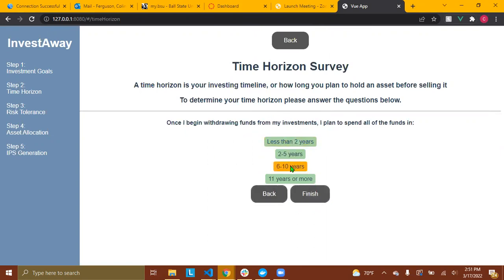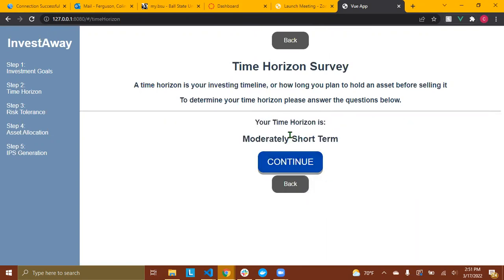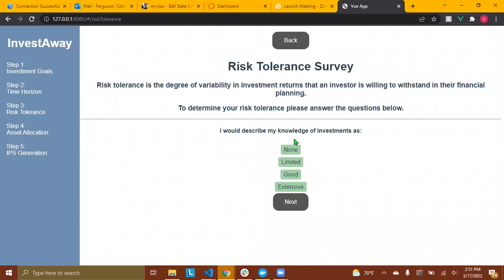What this is, basically, is how long the investor wants to be invested in an asset. There's only 2 questions. You just answer both of them and it'll spit out your time horizon, which is moderately short term. So that's on the lower side of the spectrum. This is more conservative, so we'll continue to the risk tolerance survey.